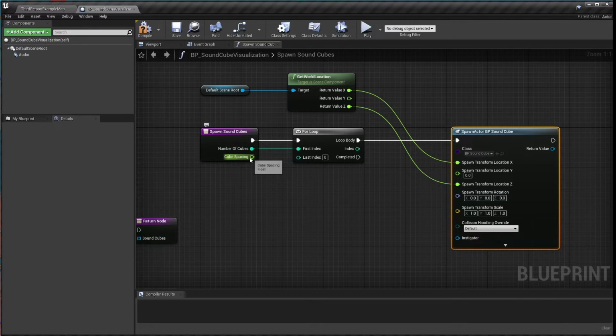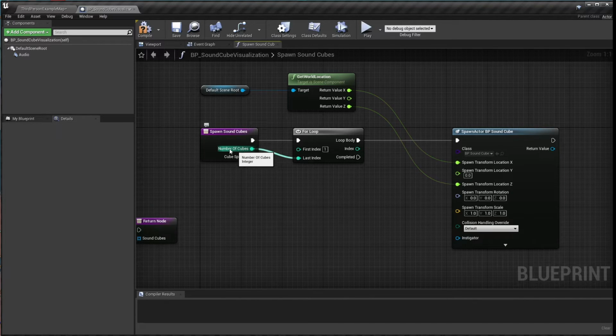And we're going to base that off of the cube spacing. And it's also going to be based off the index of the loop. Now it looks like I've set this up a little bit incorrectly here. We want the number of cubes to be the last index, and we want to start the first index at 1. We're not using 0 based offsetting because that makes the number of cubes more naturally flow into the last index here. So it's going to be 1 to 48 instead of 0 to 47.